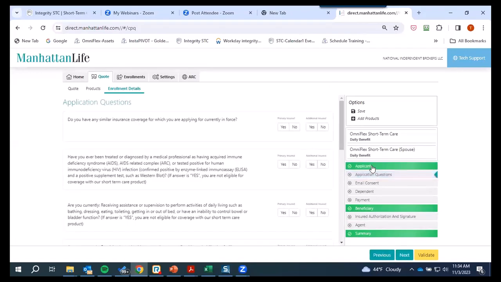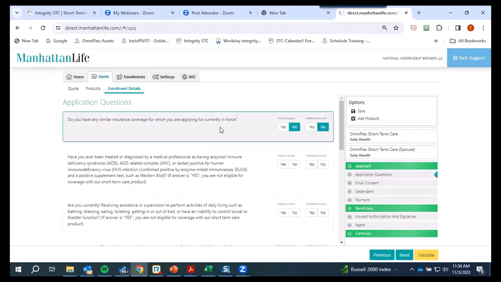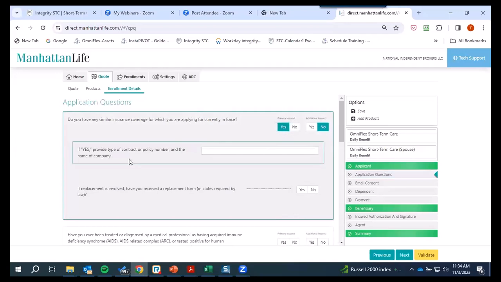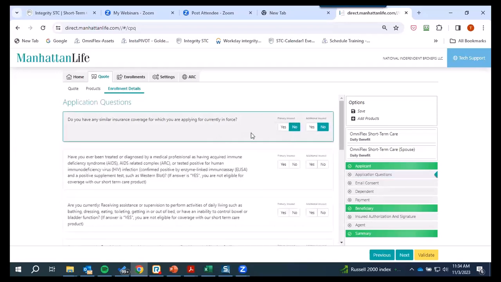And now what happened? You see where it turned green over here? It shows I didn't skip anything. If I would have skipped a field they absolutely needed, it would have said, hang on, Tom, you got to go back. Okay. So now it's going to say application questions. Okay. And now what are these? Do you have similar insurance? That's just asking if you have duplication or some other policy like that. That's no big deal. If I click yes, it's just going to ask for some information there. Some states require extra forms. No worries there.